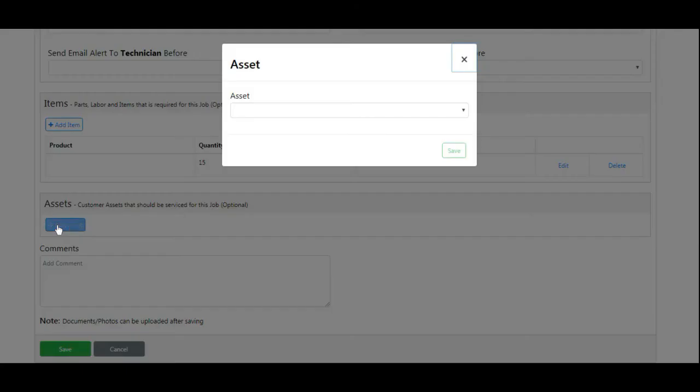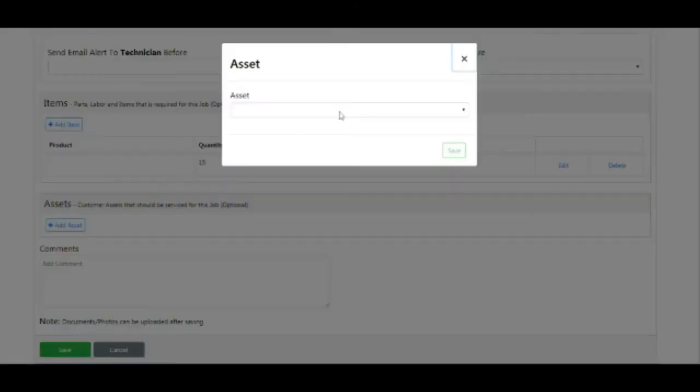Click on the plus Add Asset button to choose the customer's assets that need to be serviced in this job. This is an optional field. The assets that the customer has will be available in the dropdown. Choose the asset and click the Save button to save the details.